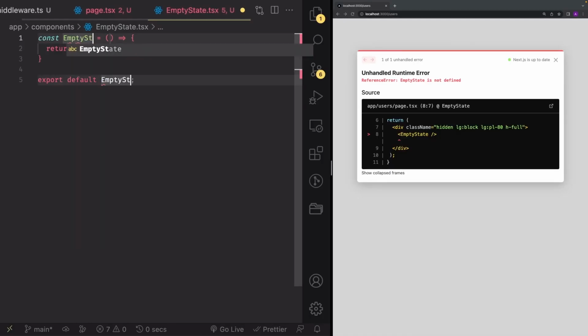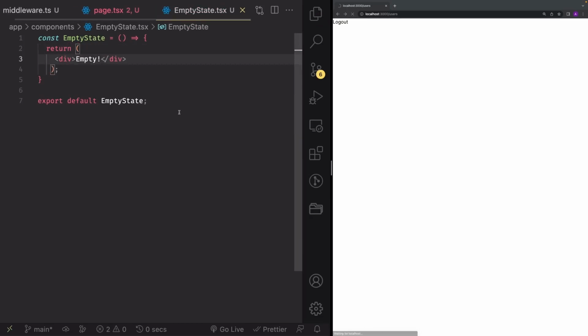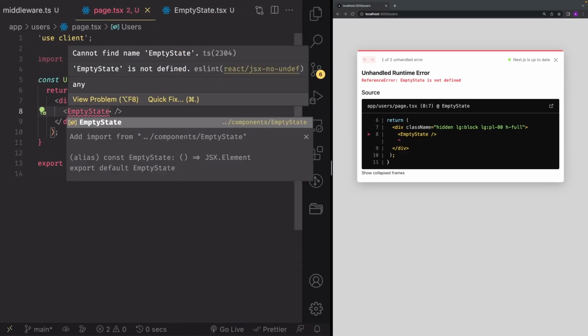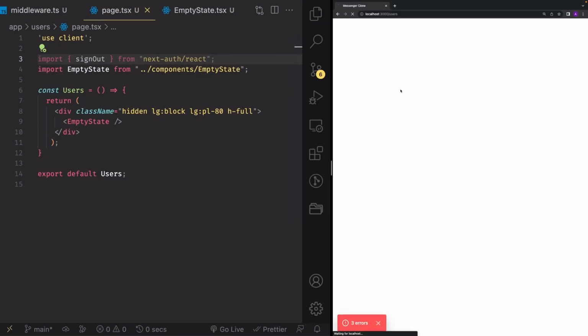Let's just fix the error. So I'm just going to return a div which says empty, like this. And I'm going to go back into my users page and I'm going to import this from /components/EmptyState. And I'm going to save this file and the error should go away. I'm going to refresh one more time. Okay, we're getting some errors.